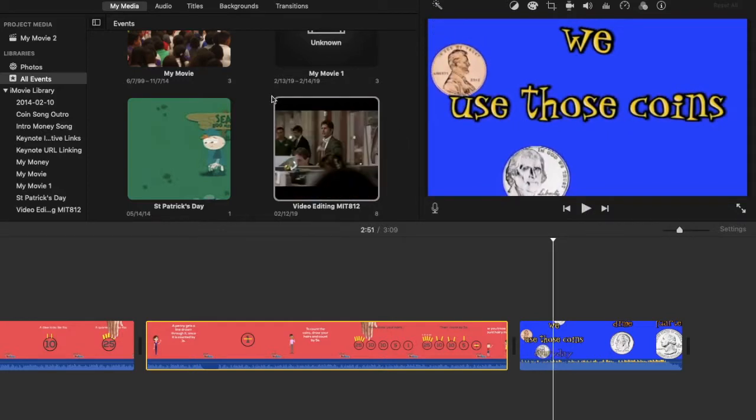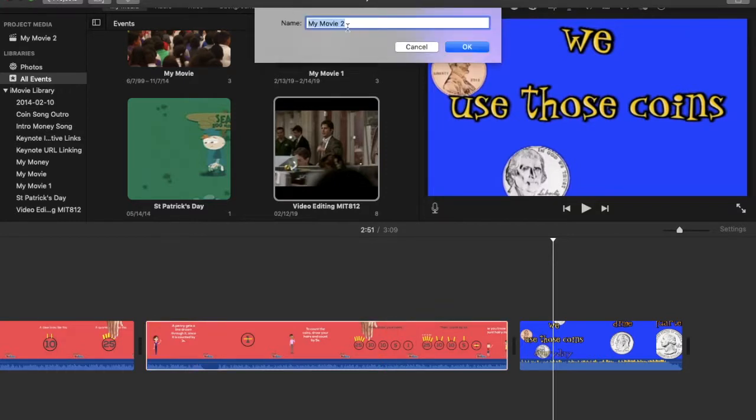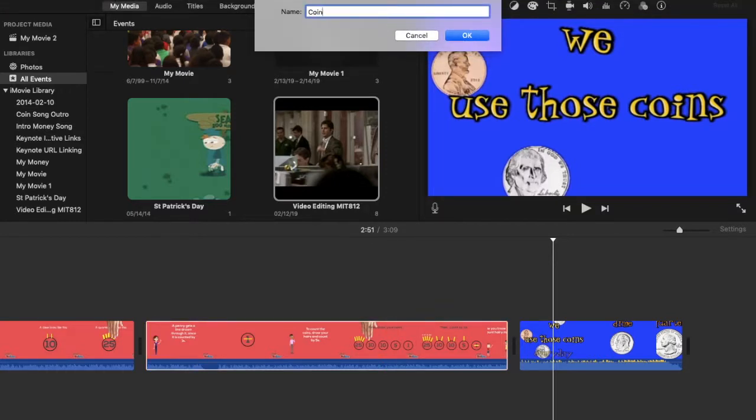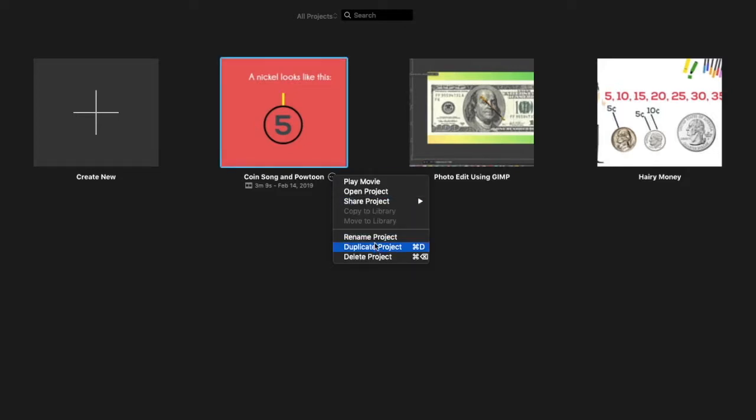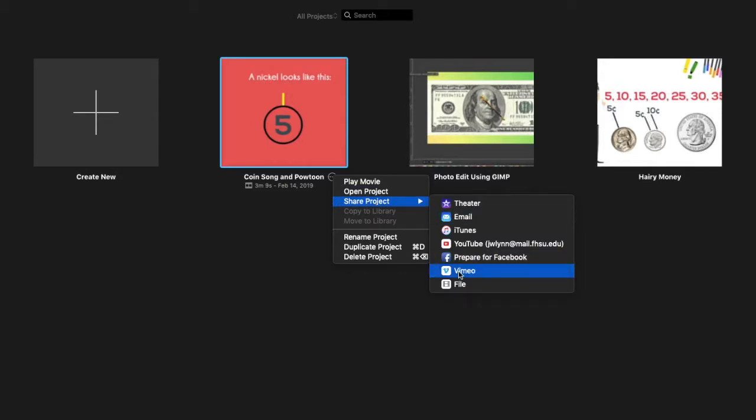Once you're finished, you want to export it out to YouTube or wherever you're going. You go to projects. It's going to ask you to save it. Call this the coin song and POW tune. OK right here. And then I would share the project however I want. I can save it as a file of MP4 on my desktop, or I can send it right out to YouTube.